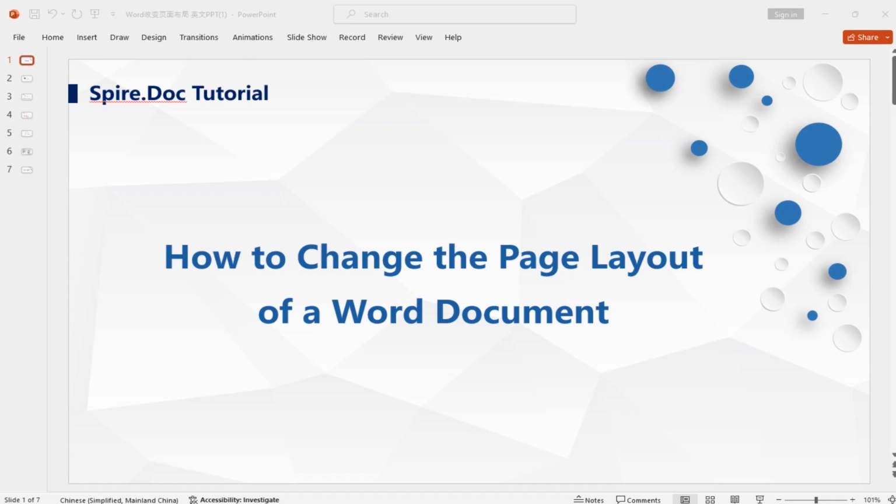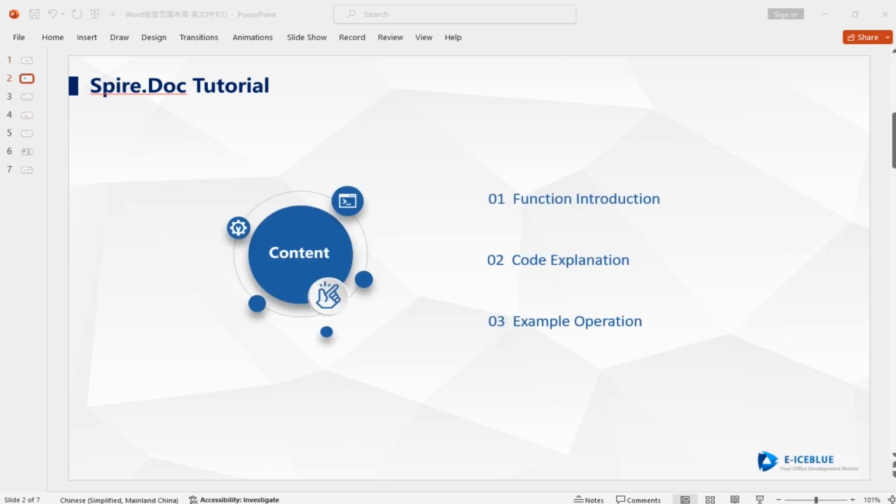Hello everyone. Today, I will introduce how to use Spire Doc to change the page layout of a Word document. This video will be divided into 3 parts: function introduction, code explanation and example operations.